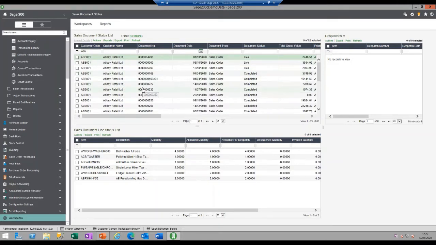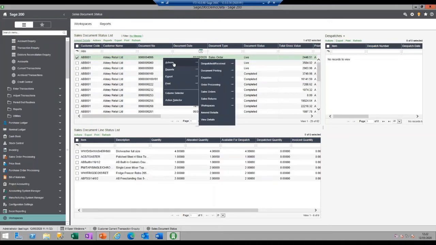From here, I can look up certain information, I can carry out different actions, and I can pick one of those live orders, for example, right click, and I can perform an action. And this is what I mentioned before about processing. You can use workspaces to process actions, activities, functions within Sage 200. So it could be an order that is waiting to be dispatched. So in which case I can come into that workspace, pick the order, and confirm goods dispatched. Likewise, I could confirm goods received for a sales order return. If it's a case of wanting to allocate stock, I could potentially allocate stock as well.